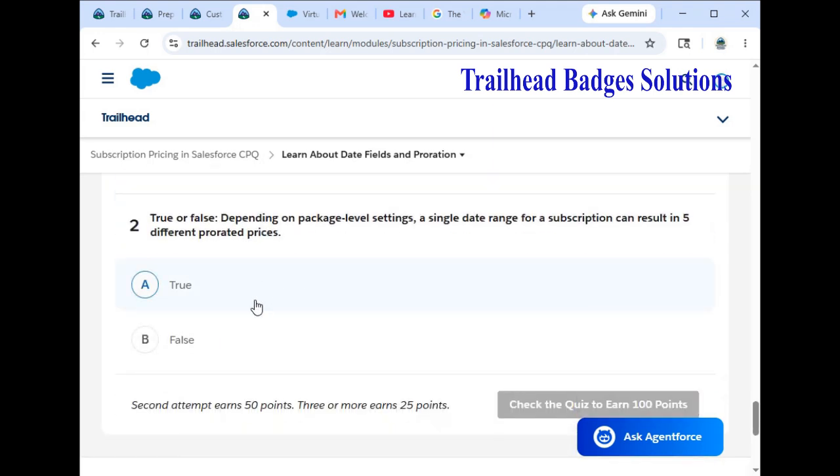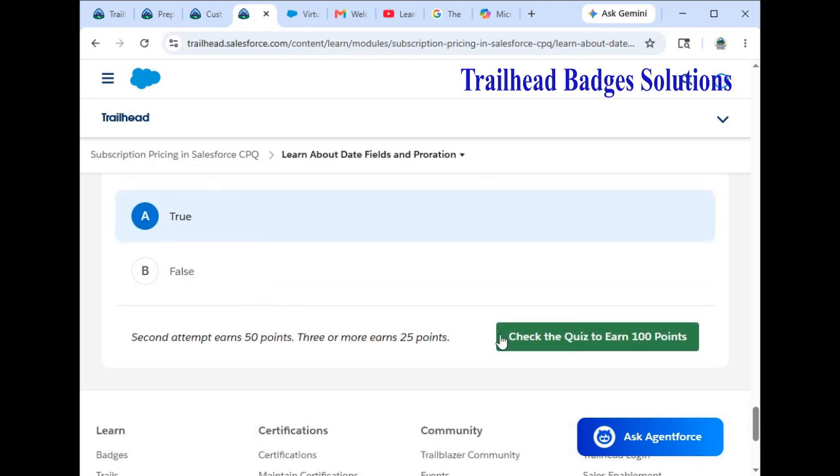The next question is a true or false question. Depending on package level settings, a single date range for a subscription can result in 5 different prorated prices. Yes, it's true. Let's verify this challenge.